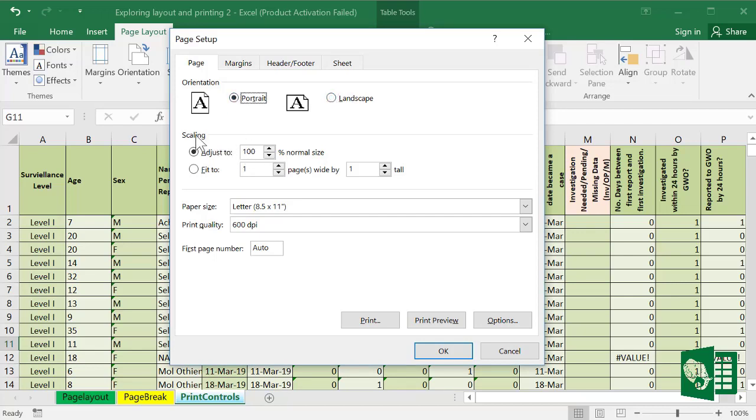Here there is scaling. Now it is 100%. We can adjust to some percentage, say 80%. So the page size will shrink and it will reduce the number of pages. And the other is fit to. We can fit the data to one page or a number of pages. Say we can set it to 8 pages. This will squeeze the data to 8 pages.